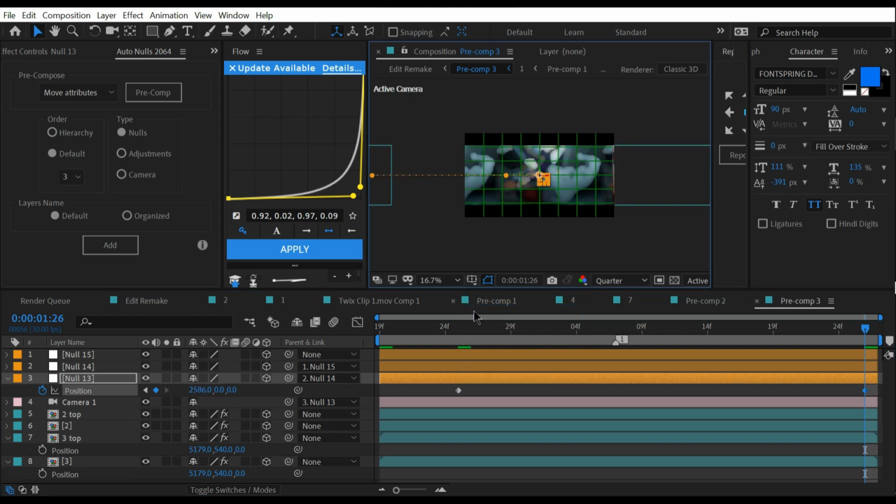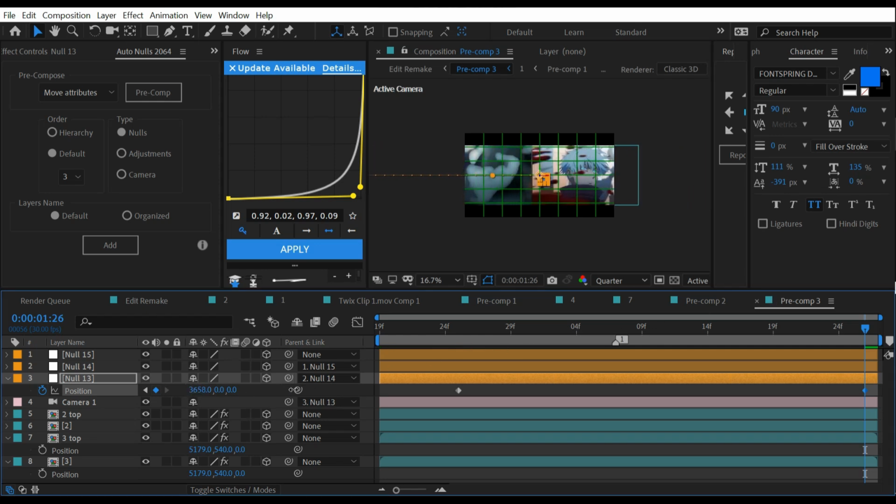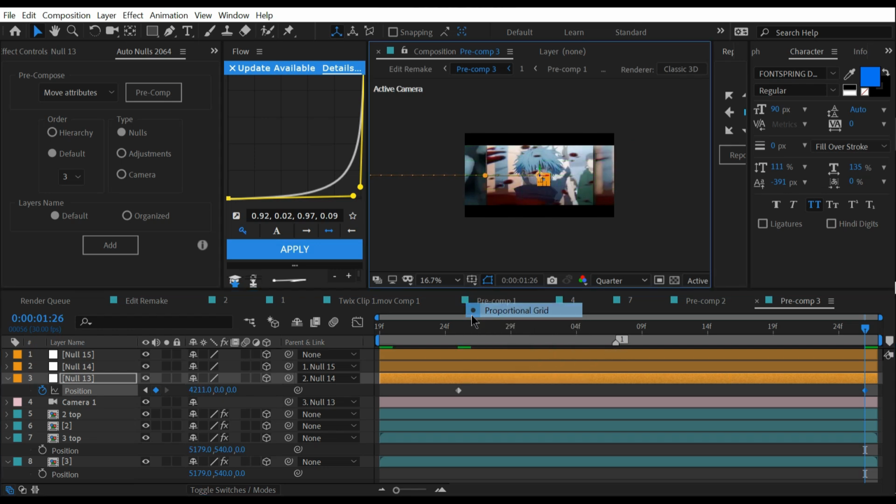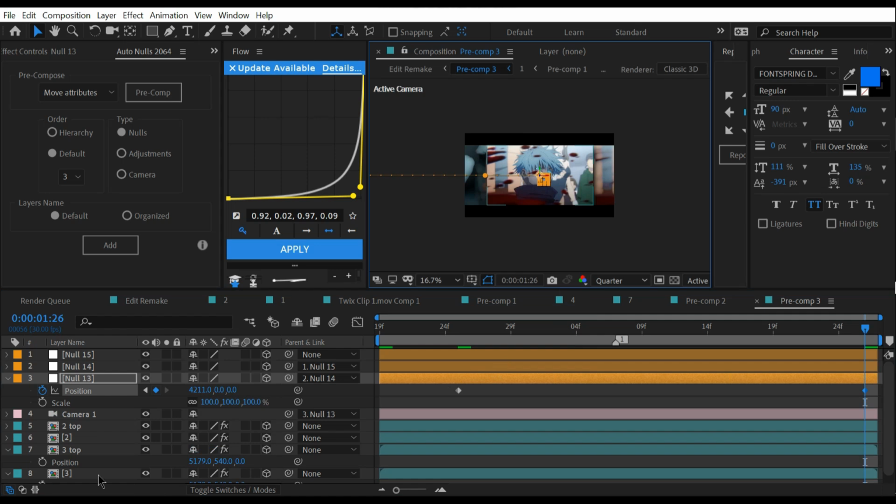I personally use the proportional grid to make the scaling easier. Remember how we highlighted the top clip by shadowing and blurring? Well, this is how it comes in handy, as you can clearly see how visible the clips become. I think I'll also scale the clip to fill the black bars, because if you see the original edit, that's what he did over there.